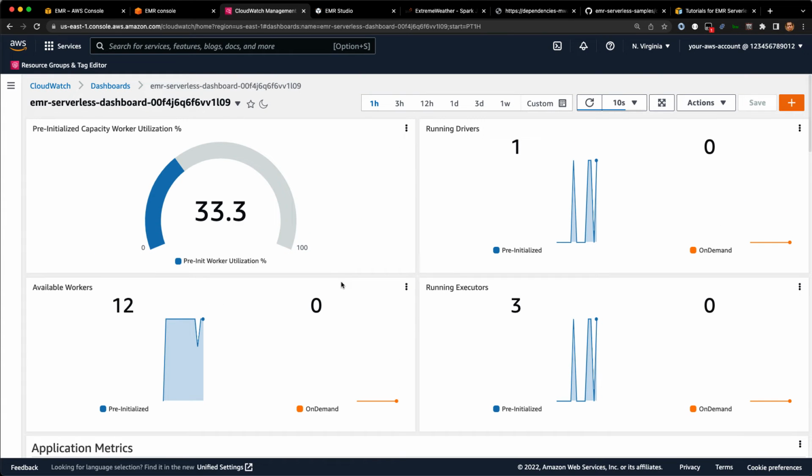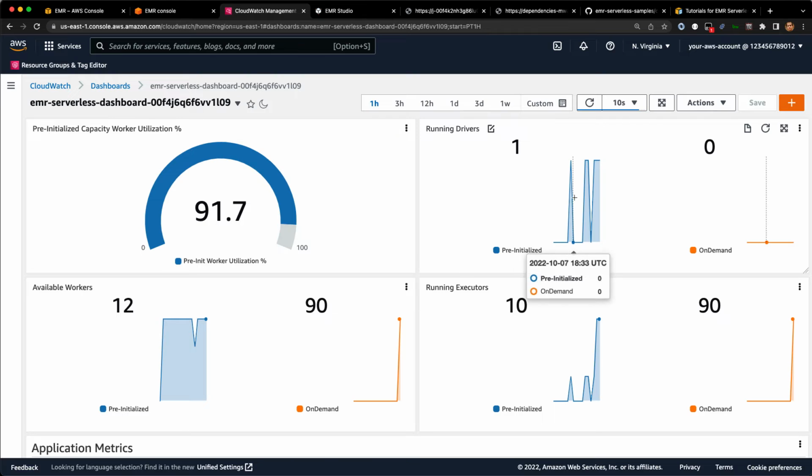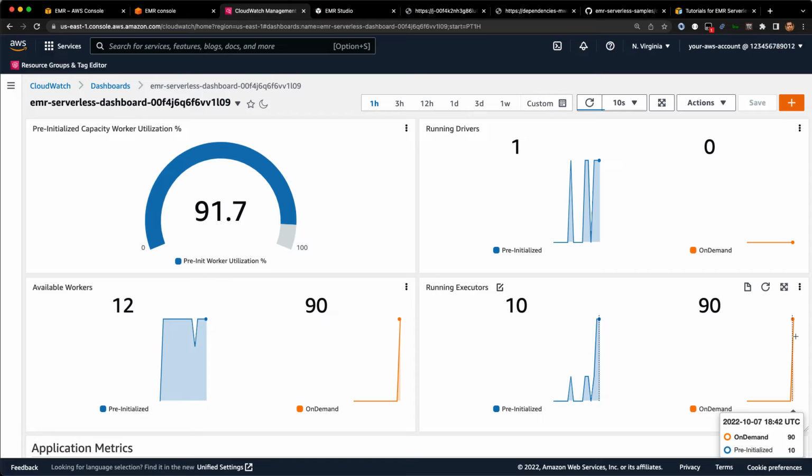Back in the CloudWatch dashboard, we should pretty soon here see some on-demand workers start to spin up. Awesome. So we can see here we're using 92% of our pre-initialized worker capacity. We're using that one Spark driver and 10 of our executors there. And then I think we had 2 drivers that were reserved. So there's still that one driver that's left over if anybody comes in and is running another job. But we can also see our on-demand capacity is starting to spike up there.